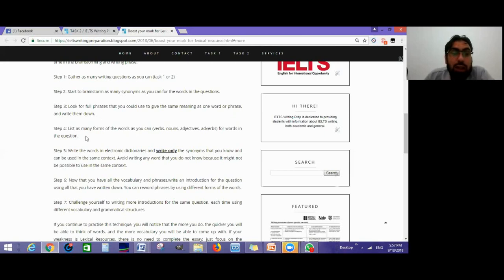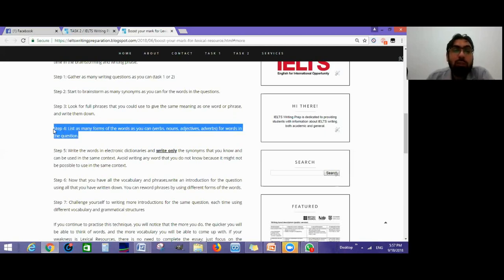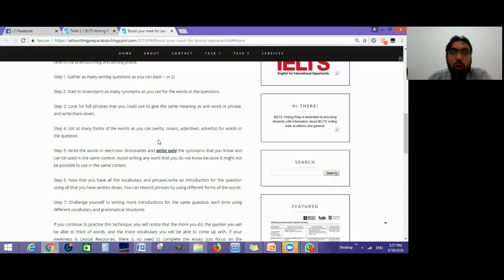Then we want to list as many forms of the word as we can. If we have the word choice, we could use the word choose. So you want to take the word and think, can I think of a verb? Can I think of a noun? Can I think of an adjective? What that helps you do is rephrase it, maybe using a verb and a noun. So choose could be, you make a choice. You see now we've changed it.